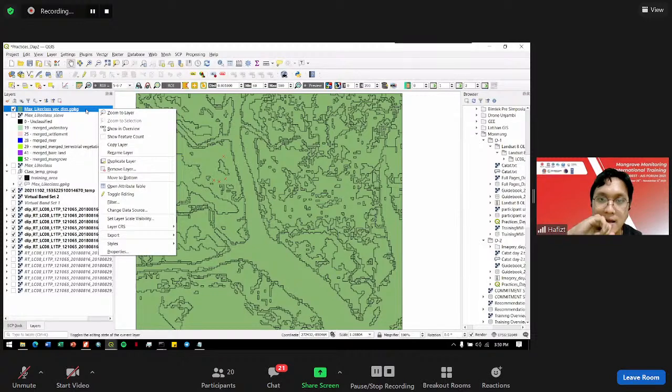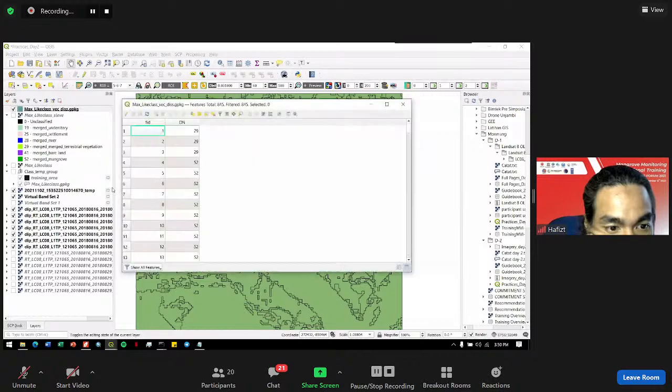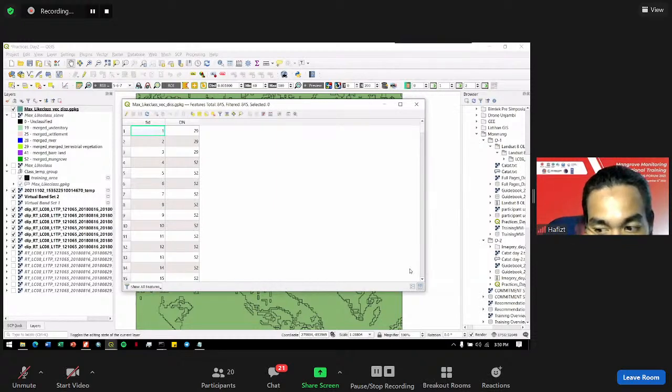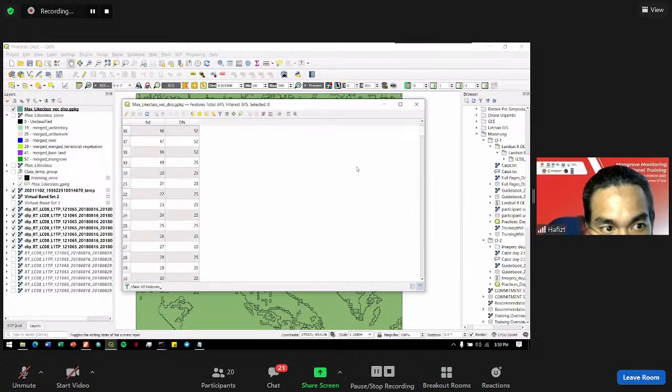And then right click. Oh, wait, close the layer properties first. Yeah. And then open attribute table. Oh, still 1, 2, 3, 4. Digital number and FID. Okay.